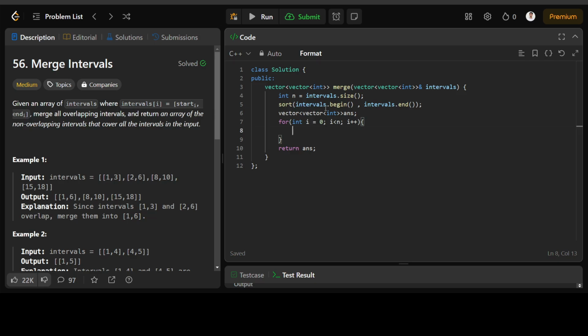You can repeat that. Yes, I can also repeat that. What I just said is, if my answer is not empty, that means it is filled with some sets of arrays, with some pairs of elements. What we can do is simply check whether the last element of answer's end is less than the start of the current element.